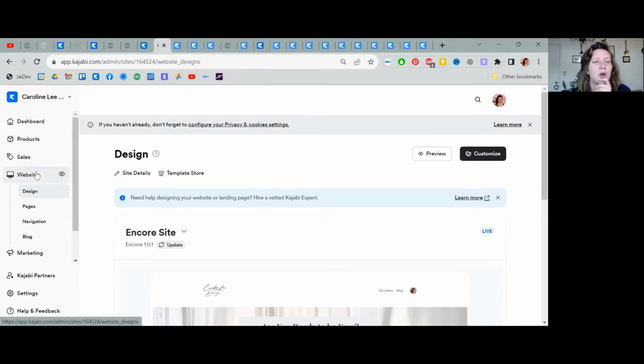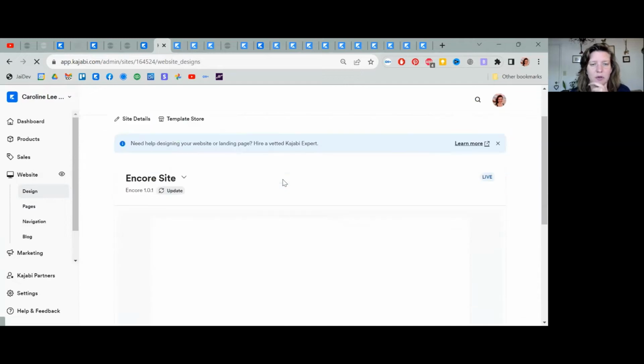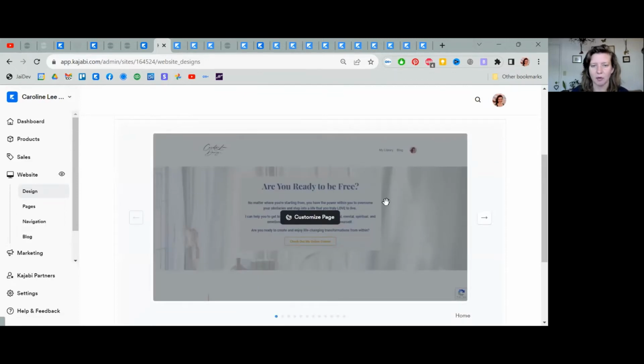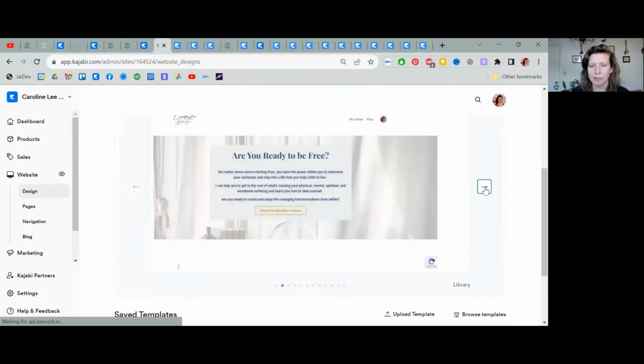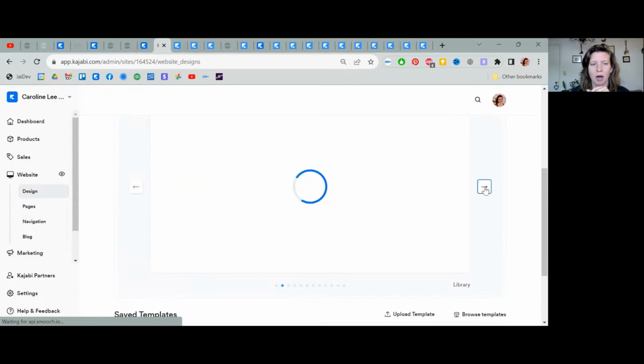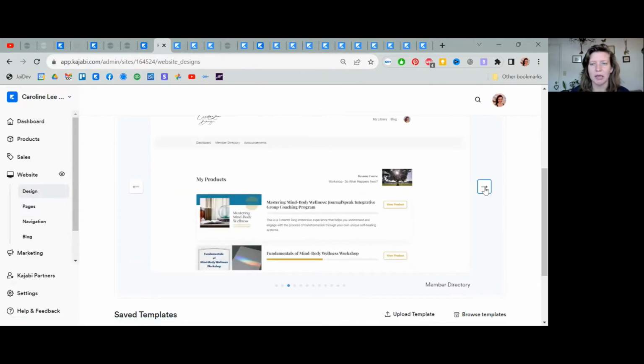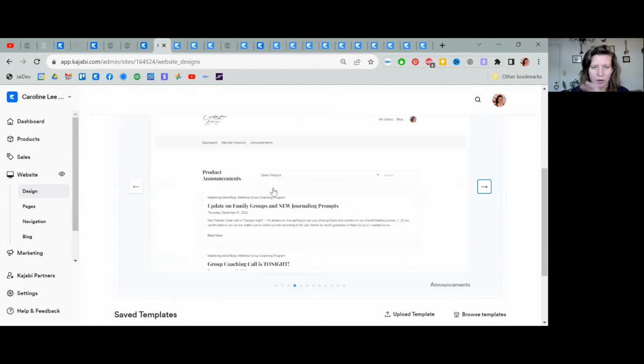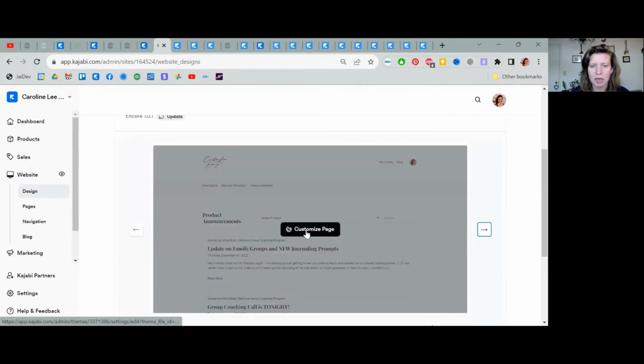So if you go to your website section, it will bring you to the design page first. And this is really where you're setting up the main themes and formatting for your website. So here you're really editing more on the overall look of things. Okay, super easy, and you can go in here to customize pages really easily.